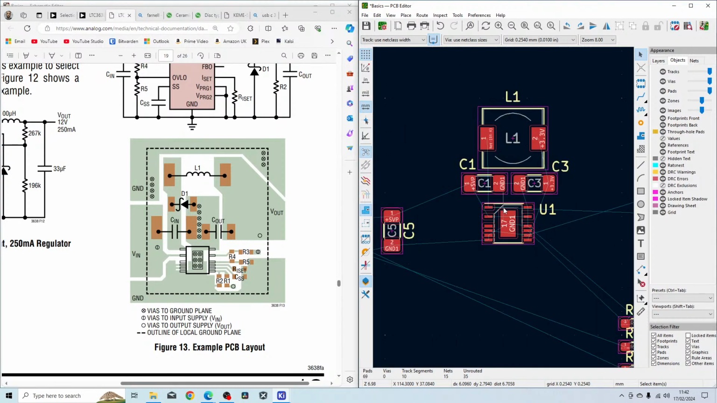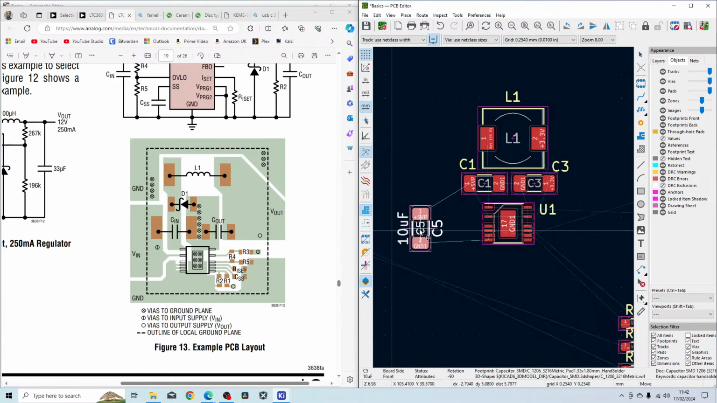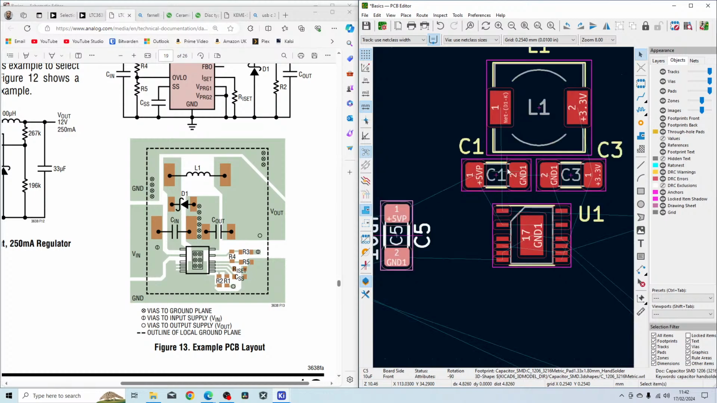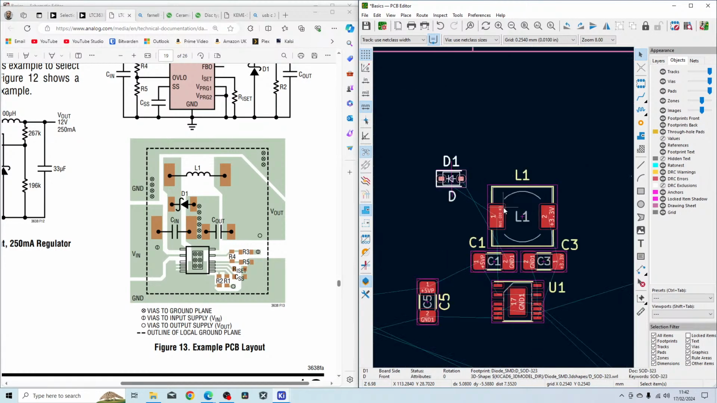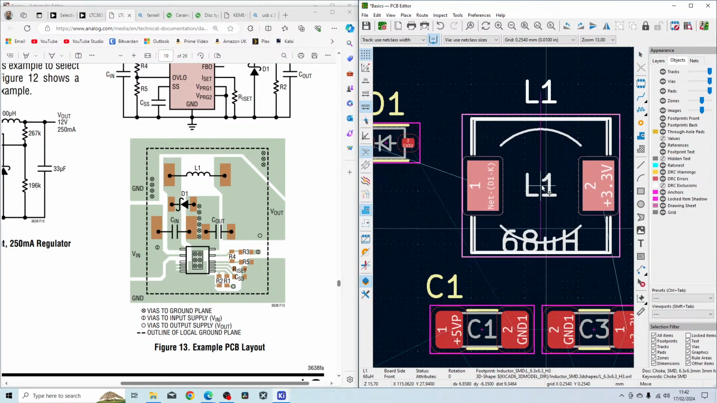So all I'm doing here is copying this layout. We've got the closed capacitor, basically C in over here. Got C out on this side. We've got our inductor on top. What I've missed is the diode. So let's go ahead and add the diode in this chain here.